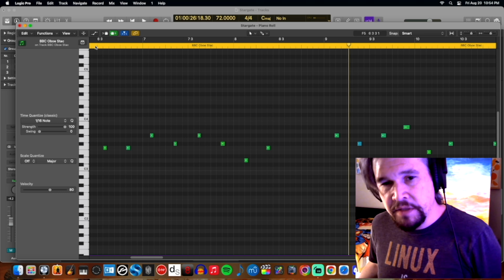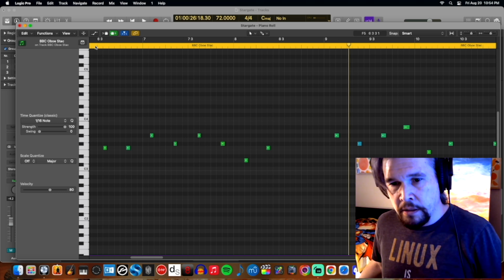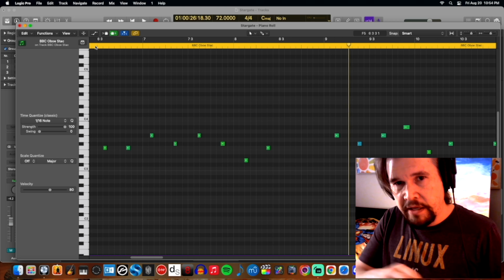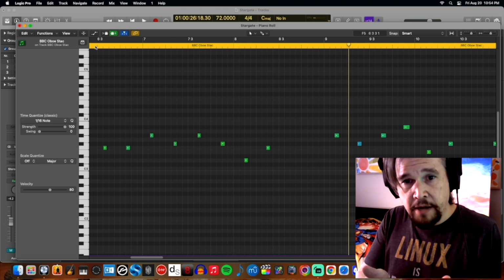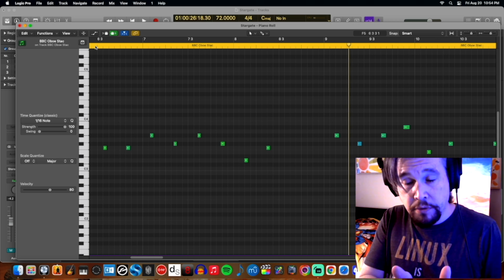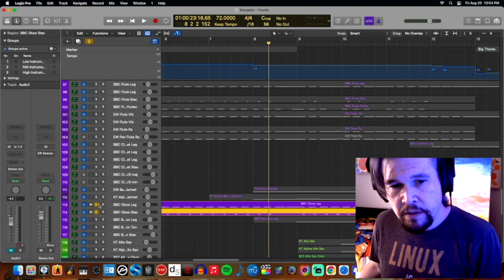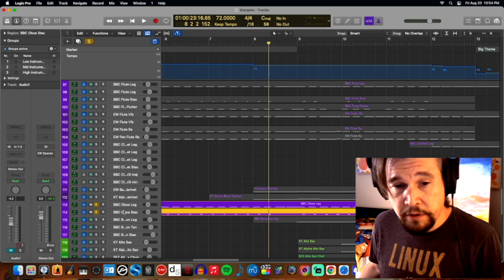And it just gives it a little bit extra attack, because the legato sample has a slower attack, and the staccato sample, since it has to be short, has a quick attack. And so that's one thing that I do quite a bit with articulations.